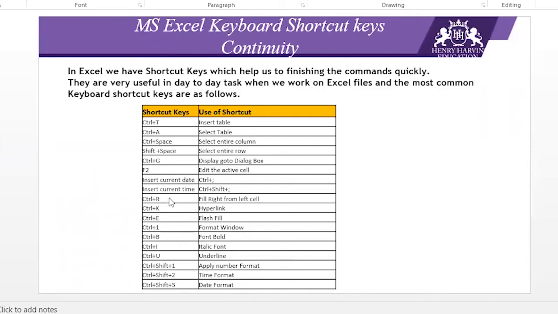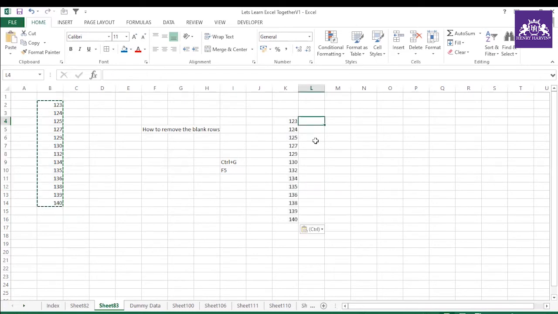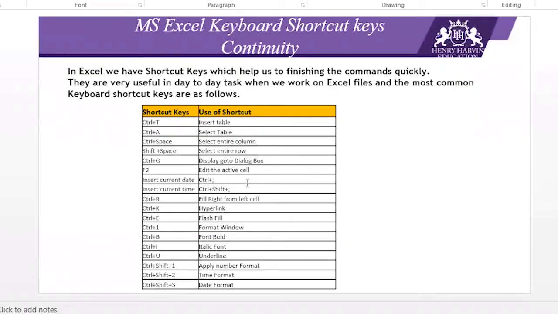You know that Control R. This is amazing. Suppose I have this data, I have to put something in it. So just Control R, the left will come over there. If you have to do everything, Control R, everything will come. All right. Control R copies the left cell.